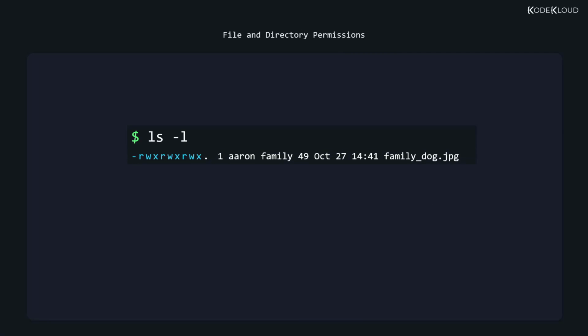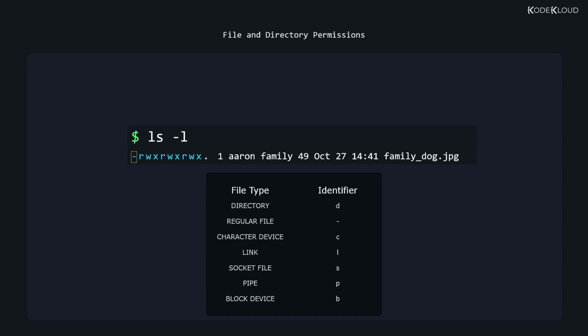Our ls -l command also shows us the permissions of all files and directories in our current directory. The first character on that line shows us what type of an entry this is, so whether it's a file, a special file, a directory, and so on. So for example, we'd see D for a directory, L for a soft link, or dash for a regular file. And here's a table that shows the different identifiers and what they stand for. And we'll learn about some of these file types later in this course.